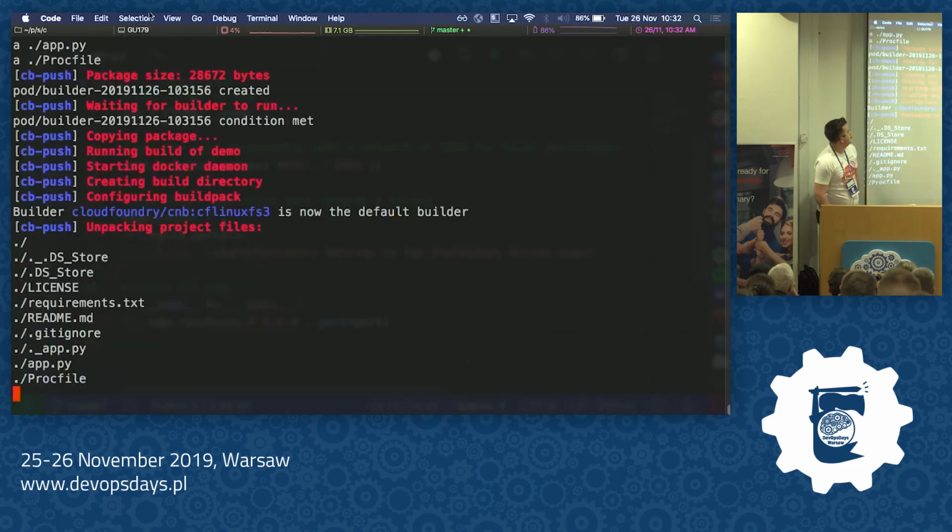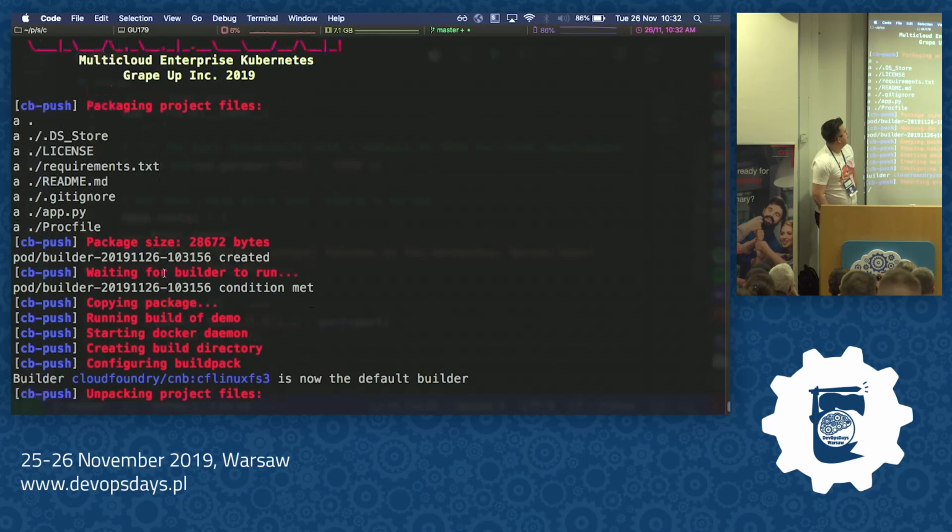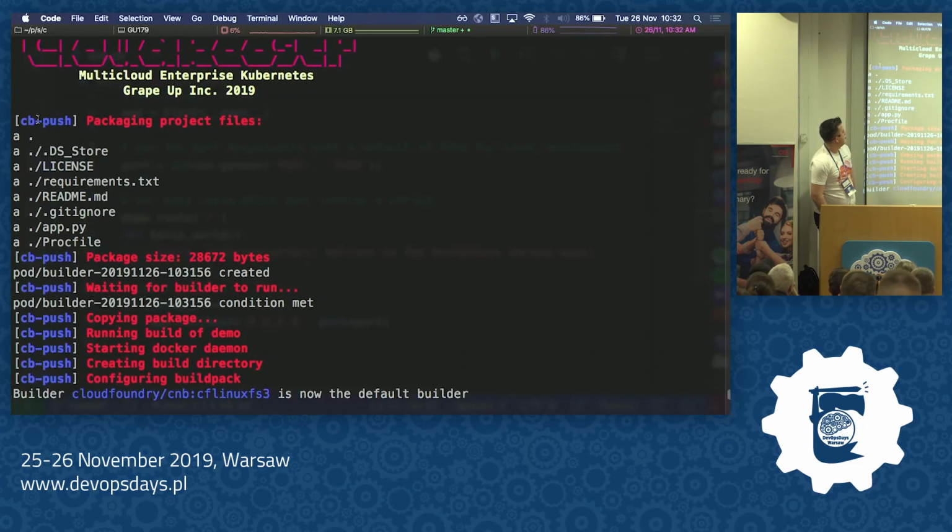First part is packaging the project files. This is the list of the files which will be packaged. So this is our application. There is a Procfile and requirements file. This will result in use of two buildpacks, one for the requirements.txt, which will be the pip buildpack, and one for the Python files, which will be the Python runtime.